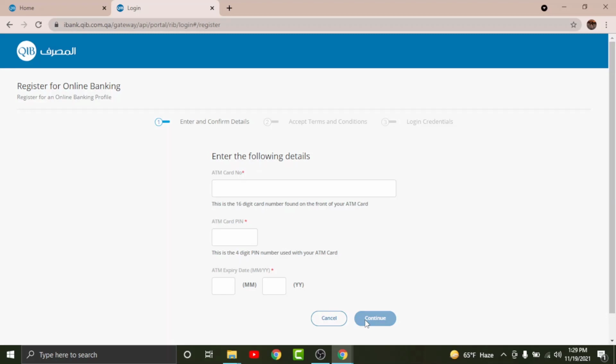Now you will land onto the terms and conditions set by the QIB online banking account. Go through the instructions and the terms and conditions. Then go and tap onto I agree. Once done, go and tap and continue.